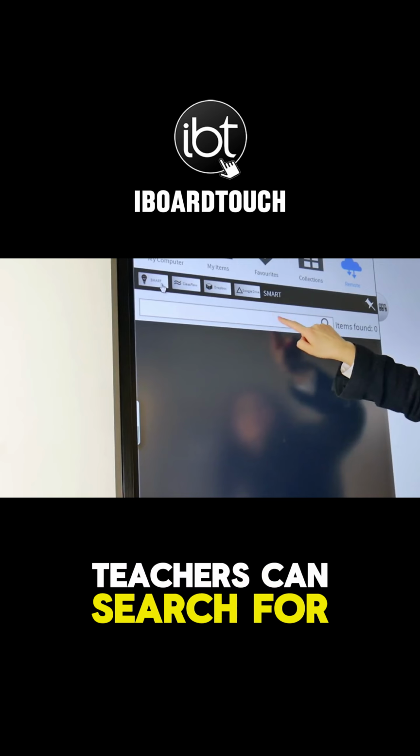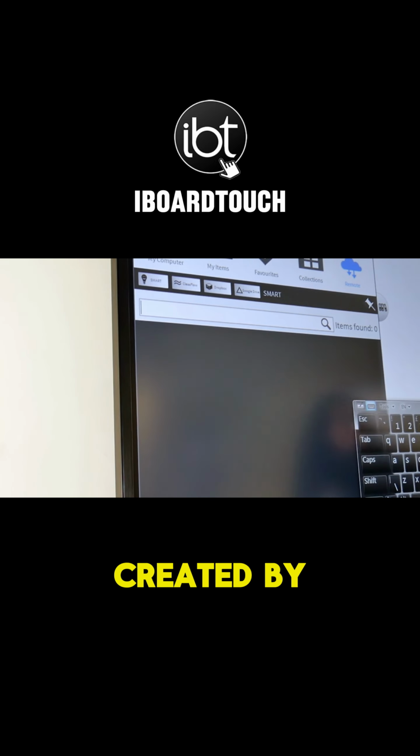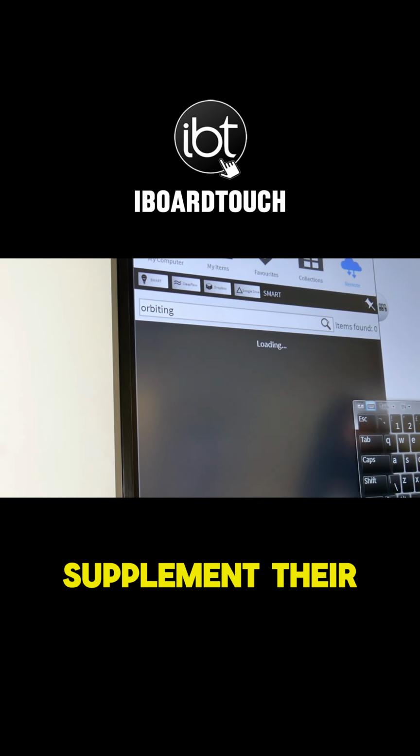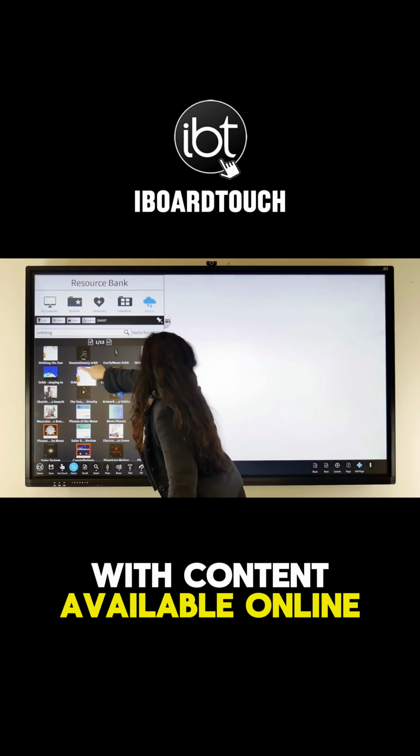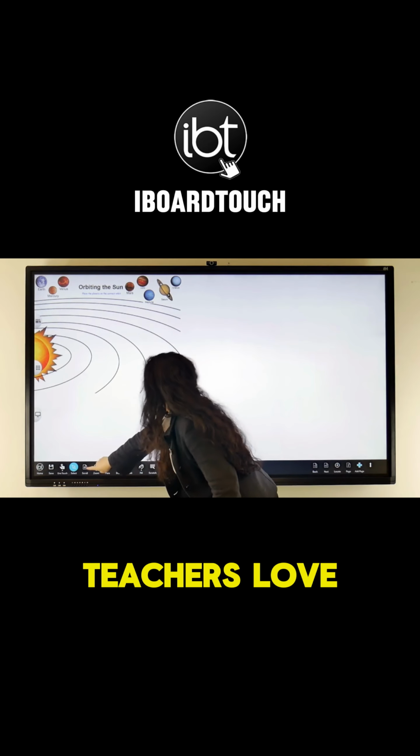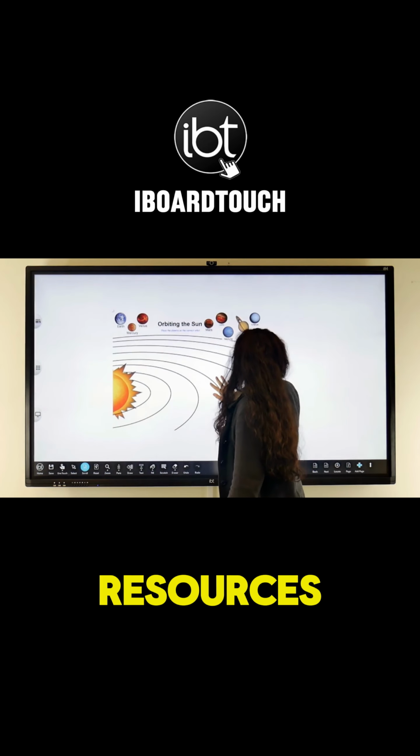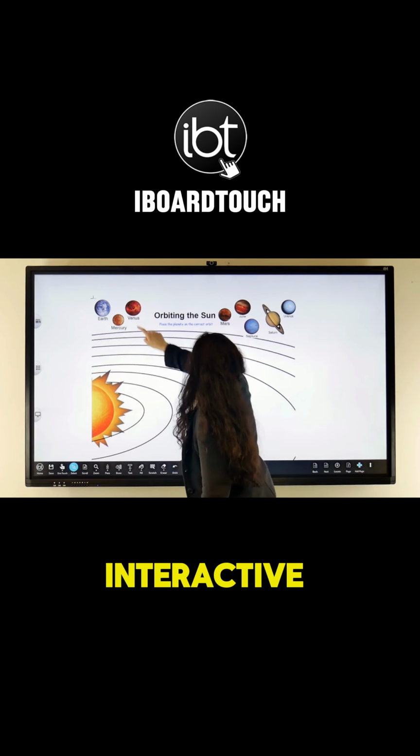What's more, teachers can search for material from resources created by teachers and supplement their own lessons with content available online. Teachers love it because they can still use their existing resources whilst moving to newer interactive touchscreen technology.